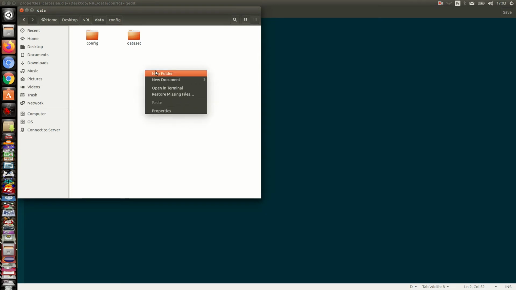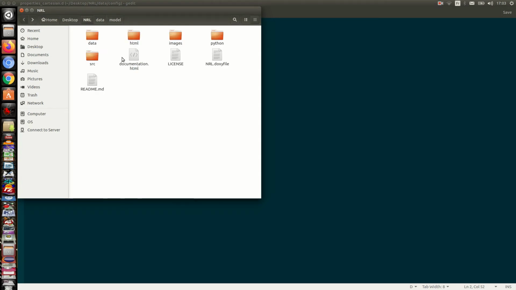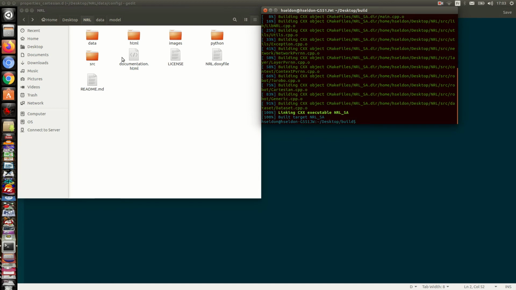We create model and Cartesian. Good. So we are now all set. Let's go back to the terminal screen, and let's just run this program.